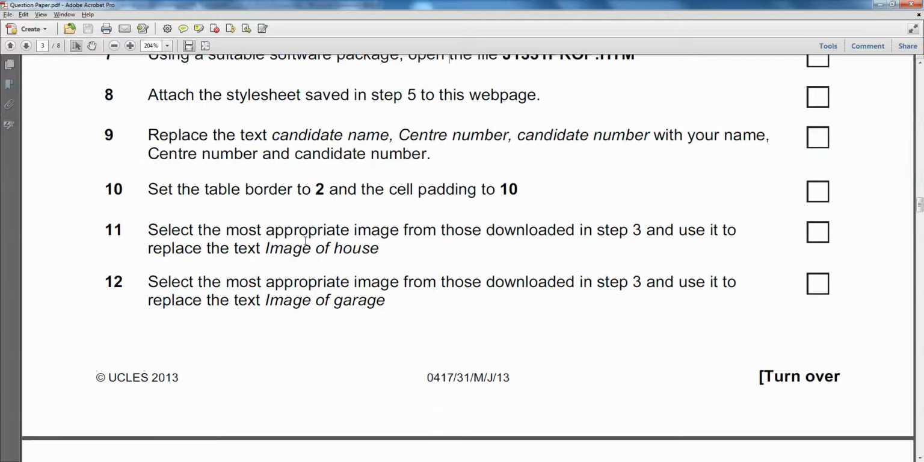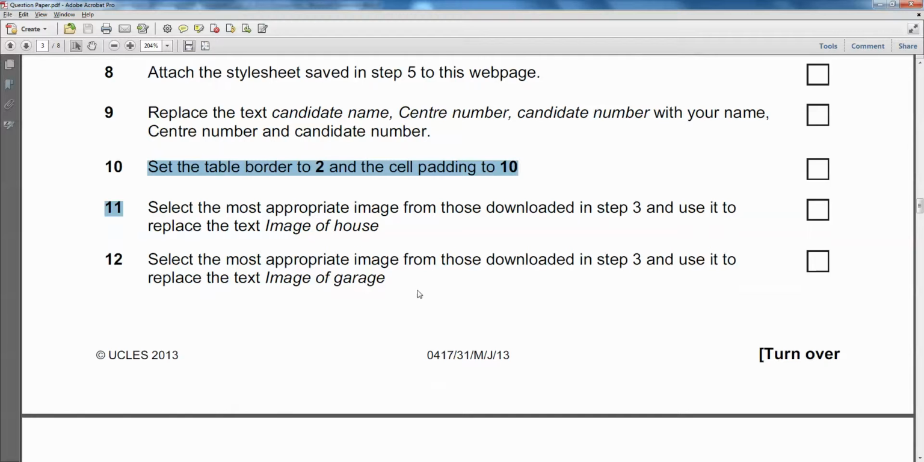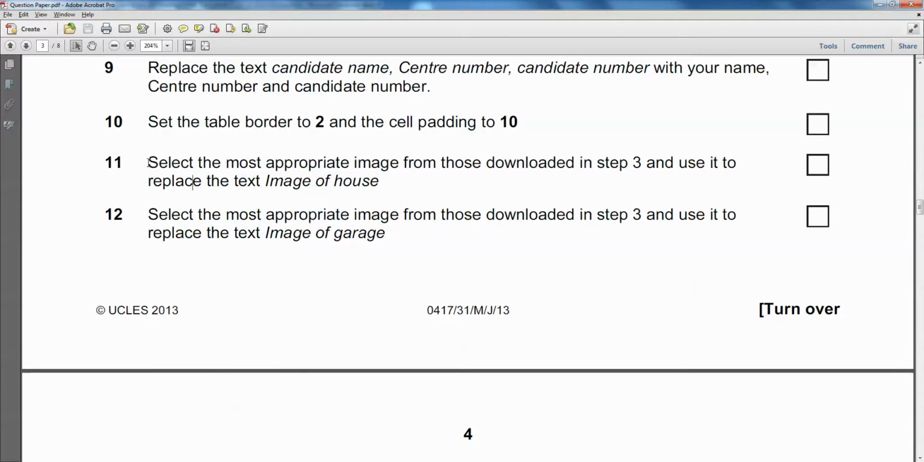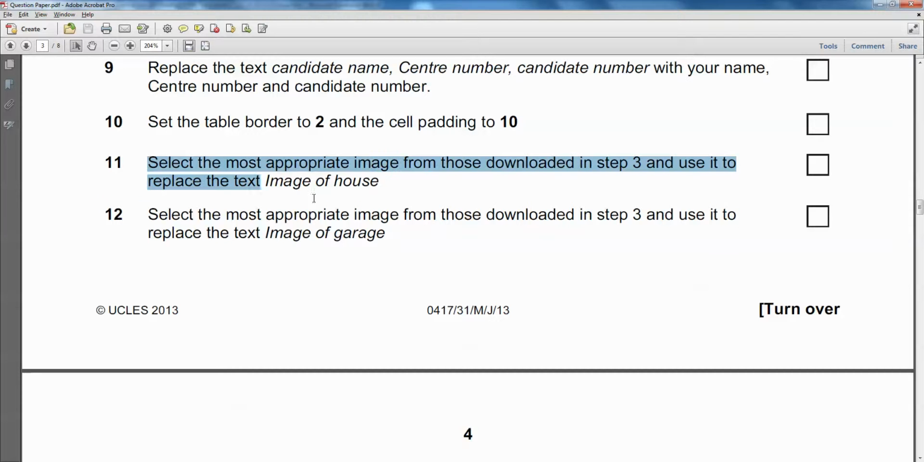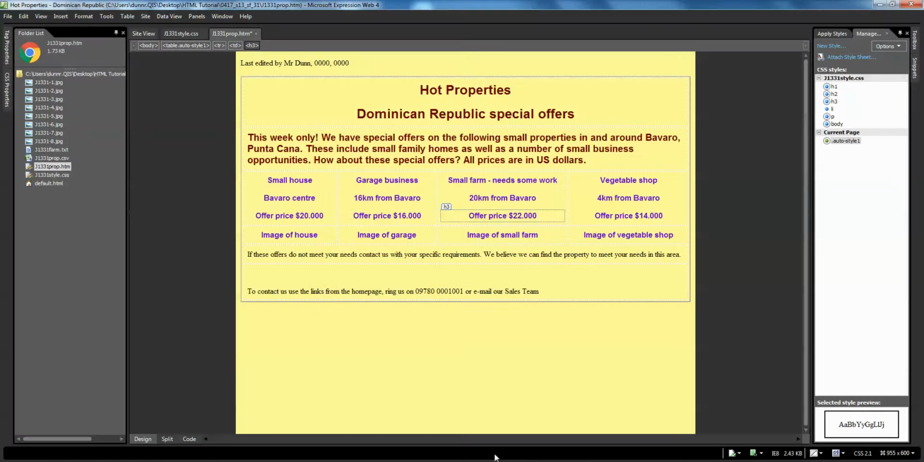Right, we'll just finish question 10 with the table settings. The next few images, we're going to just replace text with images. Now it sounds easy enough, but for this particular paper I think the images are a little bit strange, not so obvious. So the first one, we need to replace image of house with an image of the house.